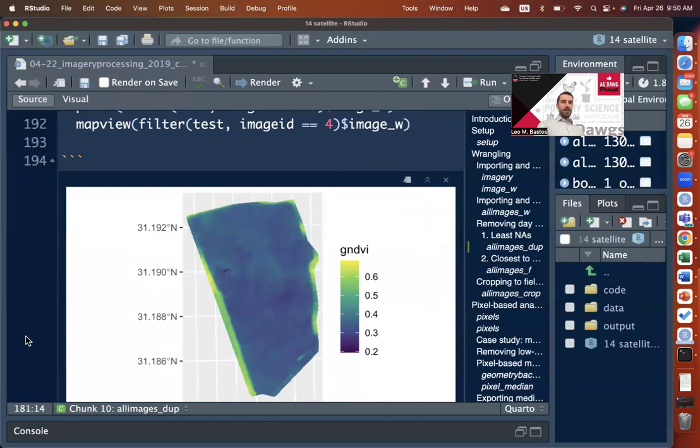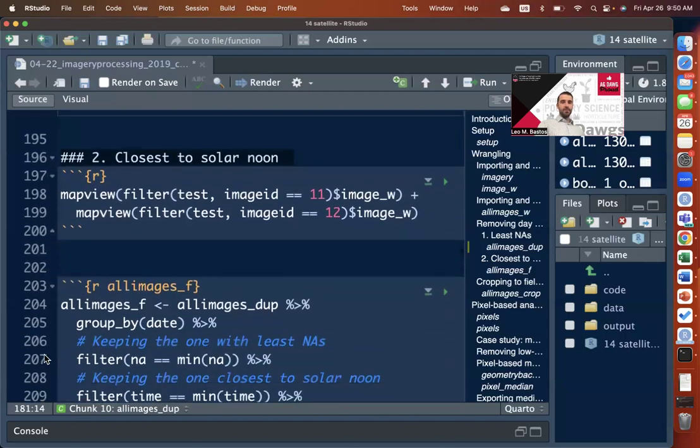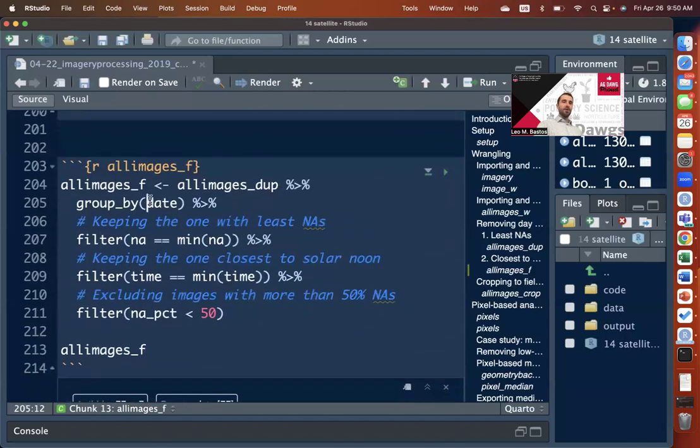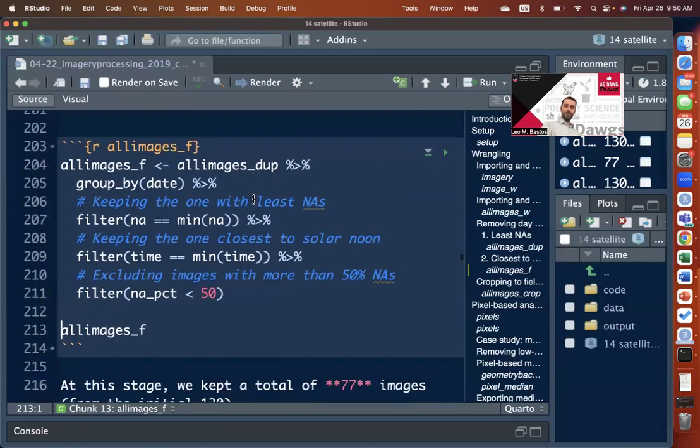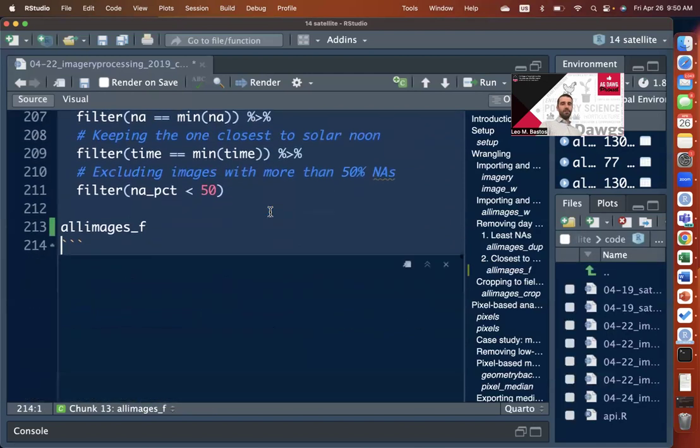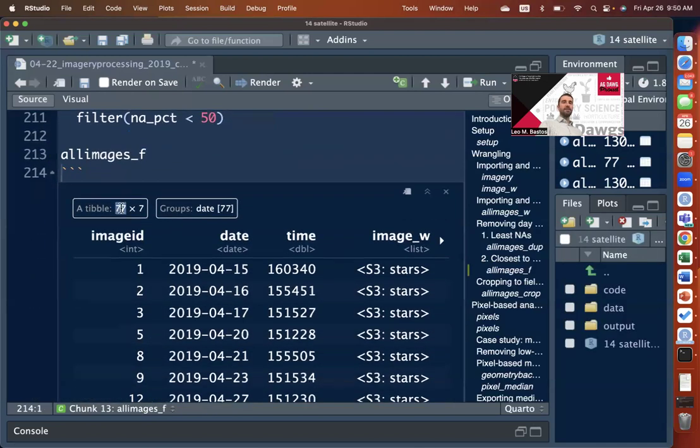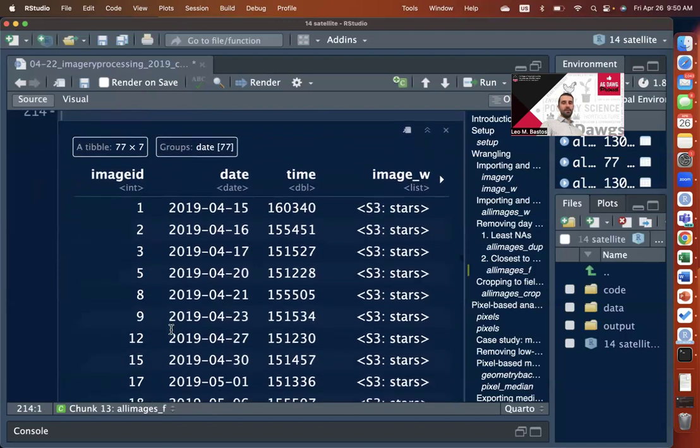You don't have to run any of these map views. That was just for us to inspect. You can just go ahead and run the all images F. So we filter that. Again, the same rules that we had before. If you print it, you're gonna see that we have 77 images now. So almost half of what we had originally after removing the duplicates.